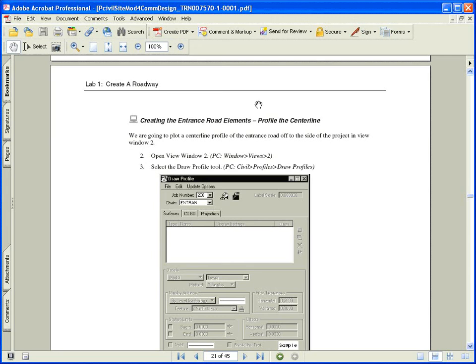Now we're ready to create a profile of our centerline. First the ground profile, then we'll do the proposed profile. So continuing in our training guide for the modeler, we're on page 1-18. And we'll step through the steps that create the ground line profile along our center line, which will take us to the top of page 120.